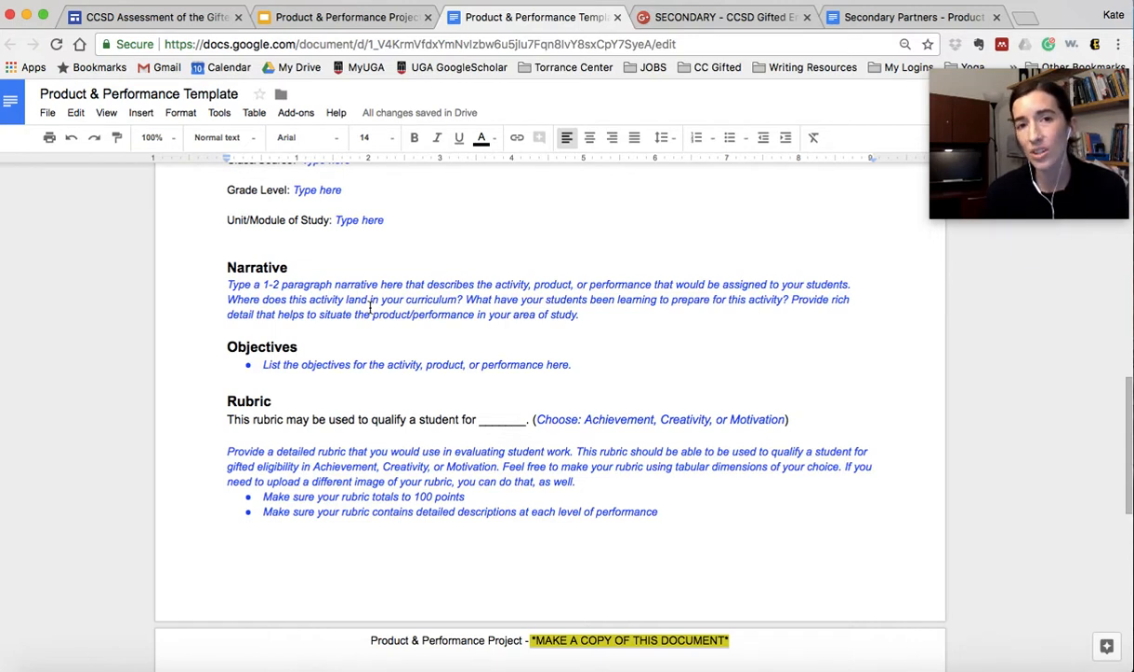The more detail you give me, the better, especially if you want to talk about providing maybe what you might expect from some of your gifted students, or how you would expect sort of the gifted behaviors to be manifested with this project.